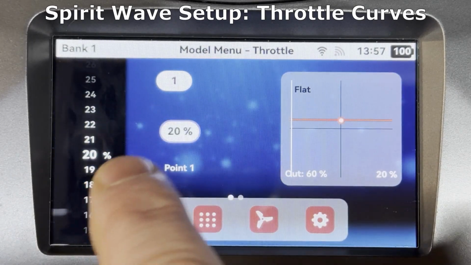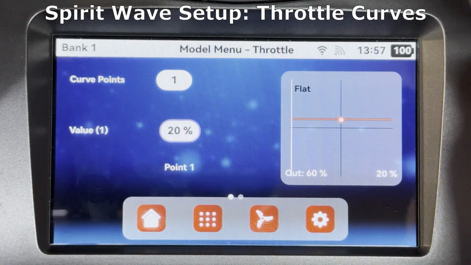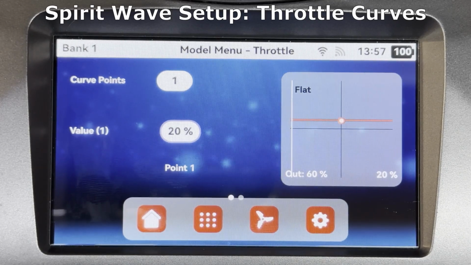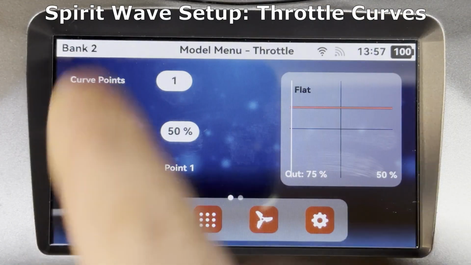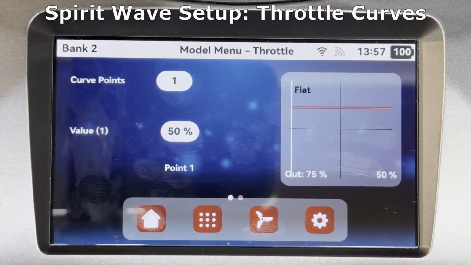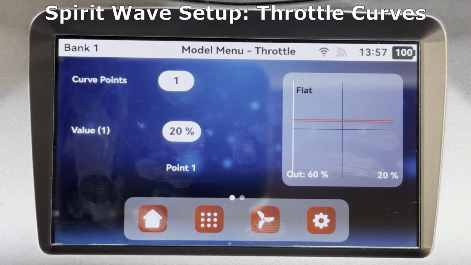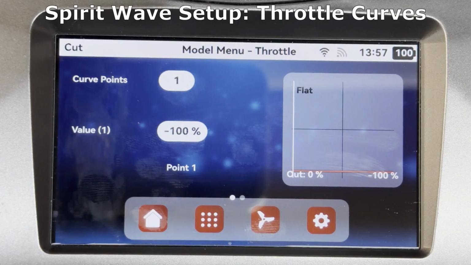Now you notice every time I've made the change, I then come out of the drop down, and then I would change to a different flight mode to change the throttle curve. So for instance, let's go to the next one. There we go. So just make sure you're out of the scroll before you change your flight mode, otherwise it might not save the value. Do that for each of your flight modes, ensuring that all flight modes are covered, including your throttle cut, for instance, if you've set one like I have.